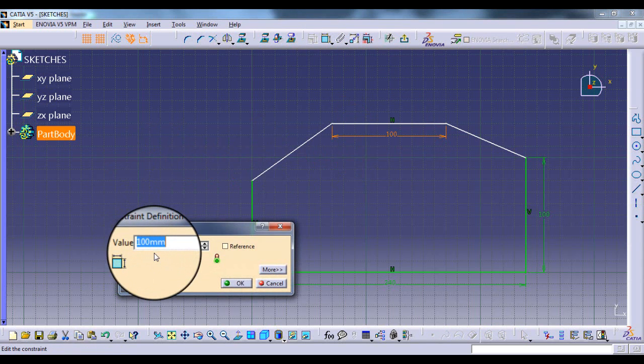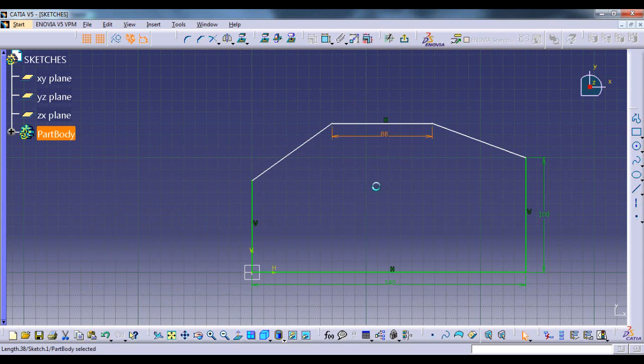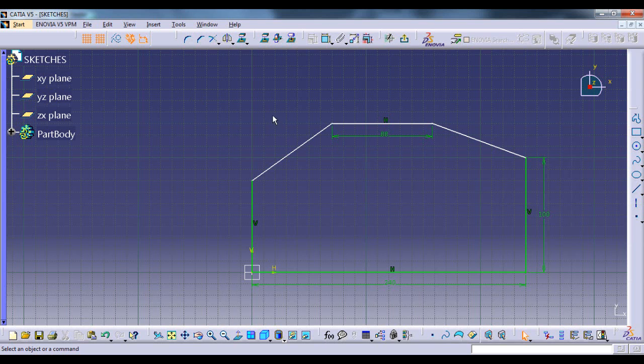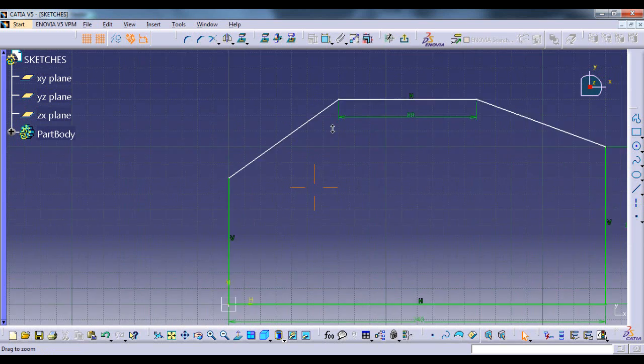We will enter this as 88 mm. Okay, we don't know the length of this slanting line, but we know the horizontal component of this line, that is, this is 64 mm. So we will do it by another method.